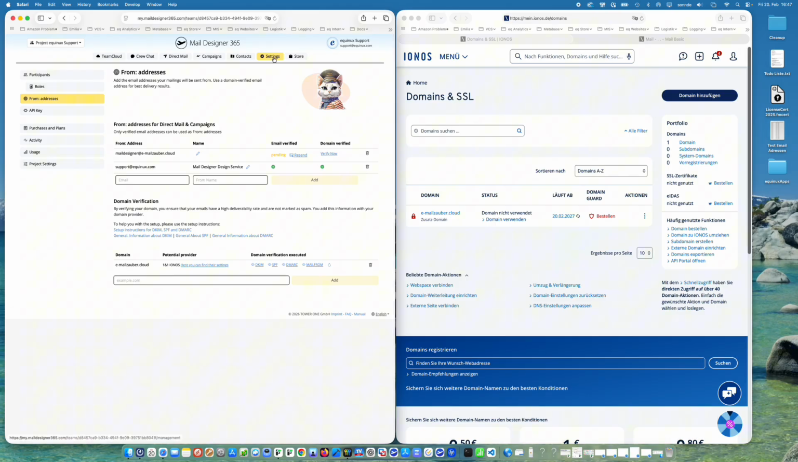This menu you can find in settings from addresses, and this menu is also the same as you can see in the sidebar from the Mail Designer app. So here we see the address. We have the email verification. This is just an email that is sent to our mailbox. And then the domain verification, which we can see in more detail down here.